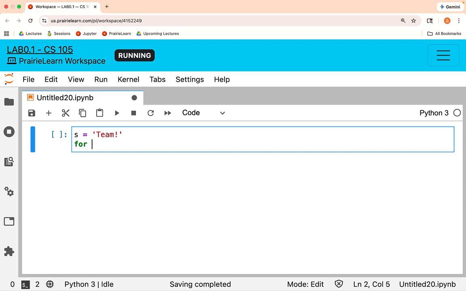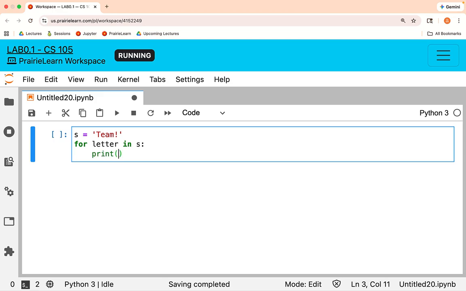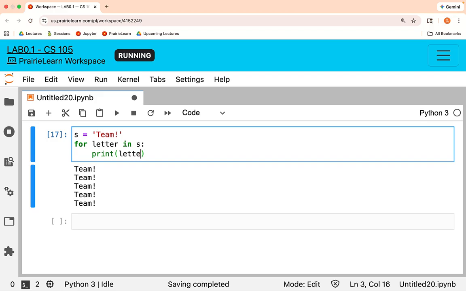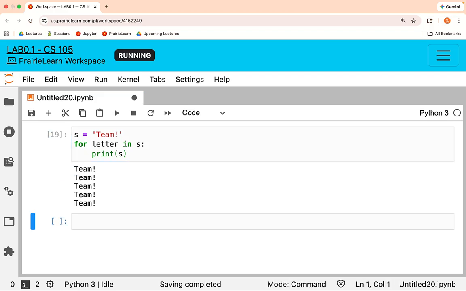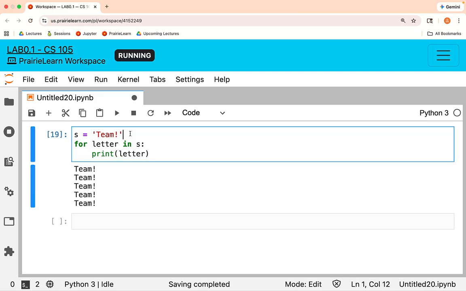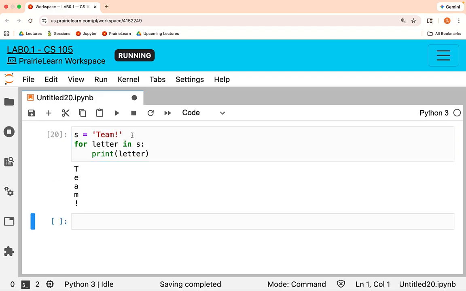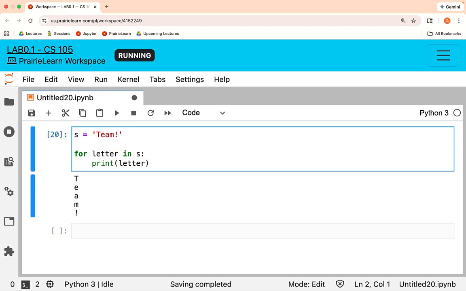Remember, we can loop through a string too. So I could do for each letter in S, let me print S. That's funny, I accidentally printed S, the whole string, rather than printing letter. So S the whole time will stay as team. Now let's try that sum pattern, but instead of using numbers, we'll use letters. So I'll say reverse of S. That's my goal, and I'll start it as an empty string.